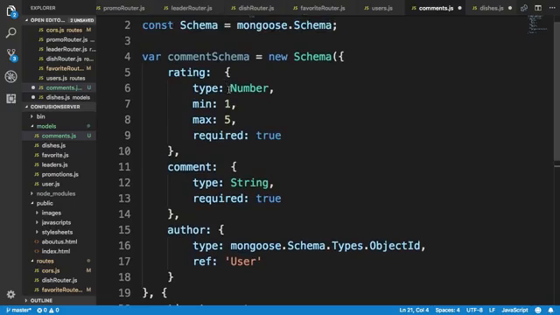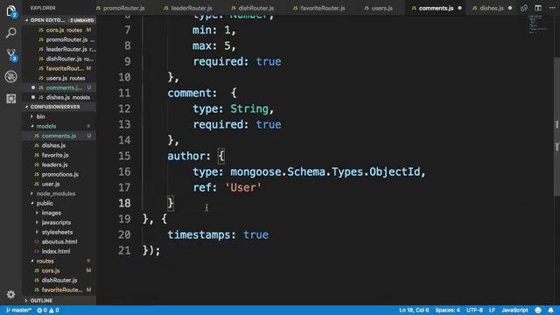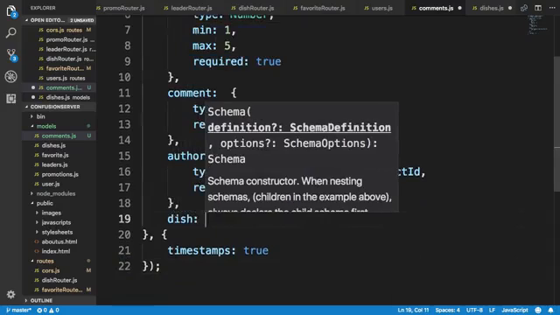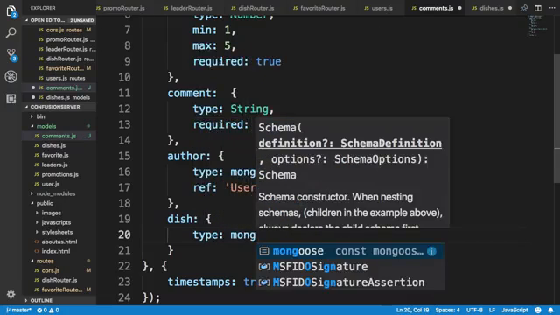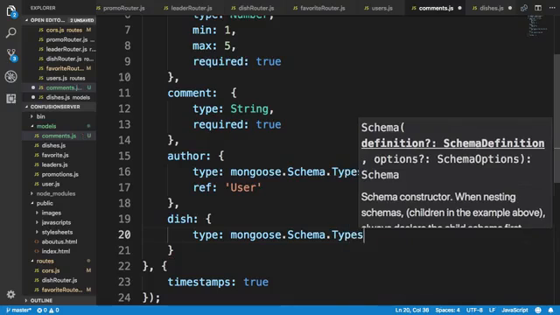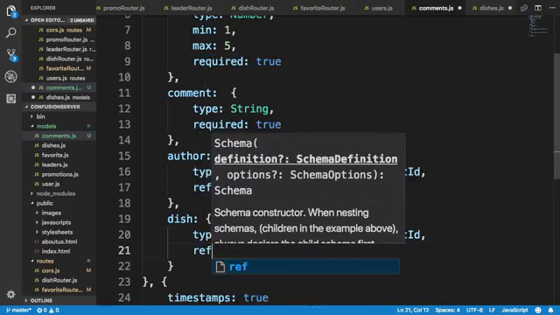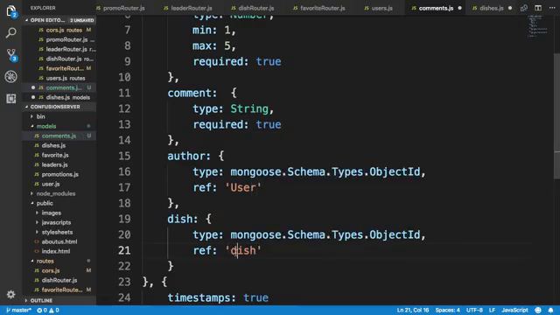So we will be updating the comment schema, saying we'll have the rating, the comment, and author here. In addition to the author, we will introduce one more field called dish here, which is of the type Mongoose Schema Types ObjectId. And so this will refer to the dish here, with a capital D. So this would be an object reference to the dish model here.